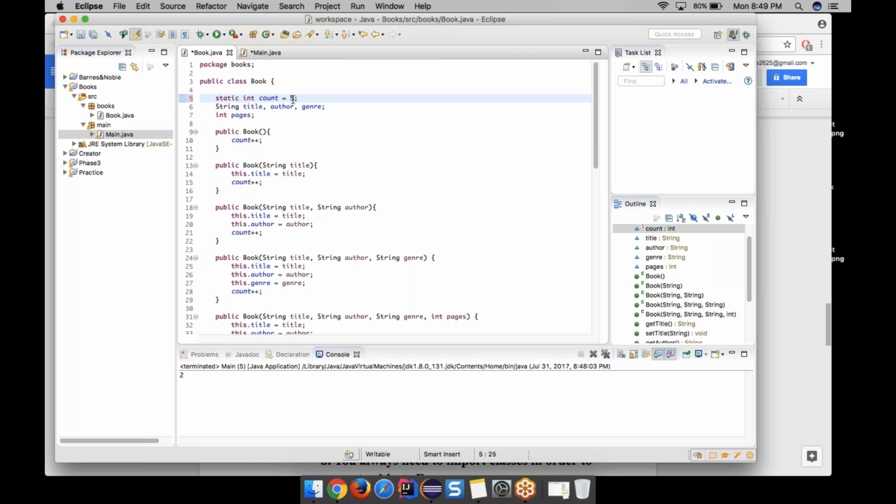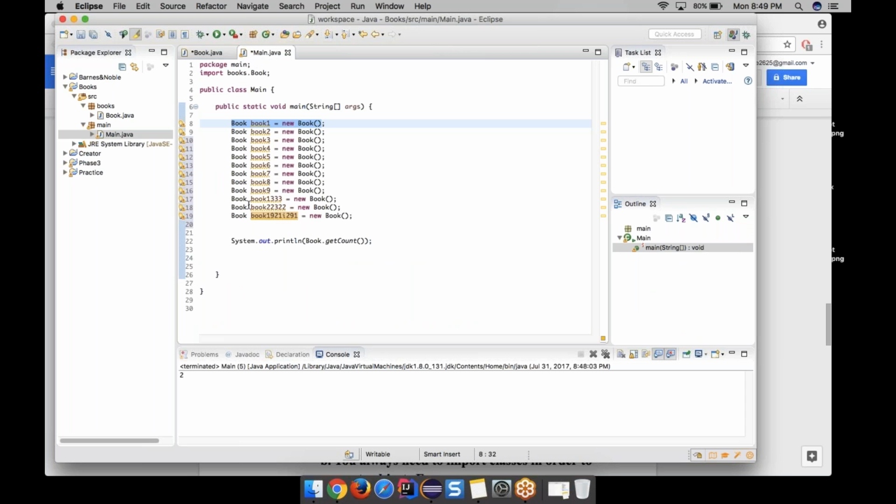Exactly. So that's why we just started off with 0, because we want to keep track of how many books there are, right? So now we just created that many book objects, and now we're going to print out how many books we have. We have 12. Do you guys see how static works? Static variable and the static method.